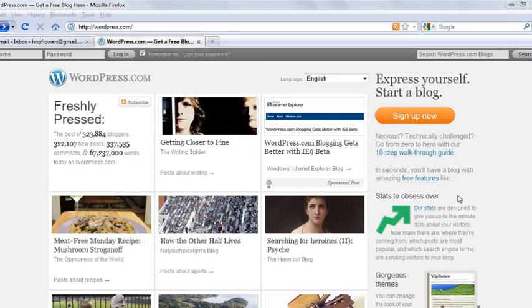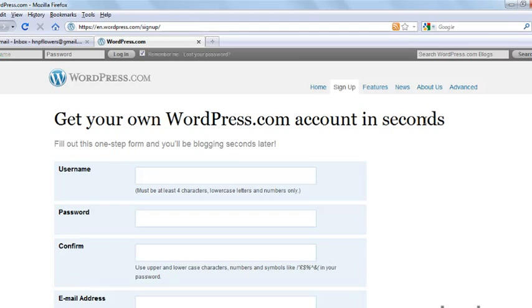But I suggest you create one account, and then you set up all your sites under that one. To get started, we go to wordpress.com. To set up the account, you simply click on this huge Sign Up Now button that's on the right side. This takes you to the Account Setups page. Here you have to fill in some basic information.